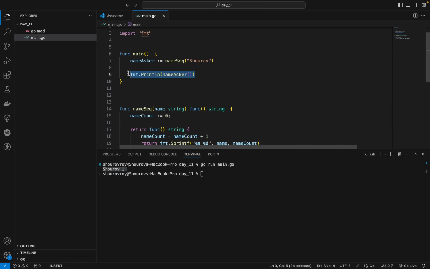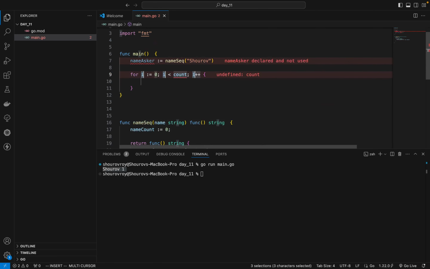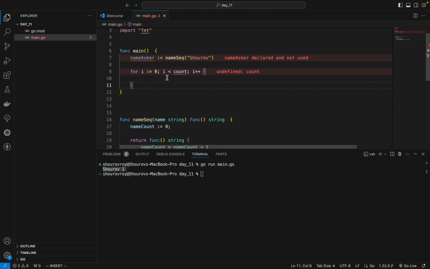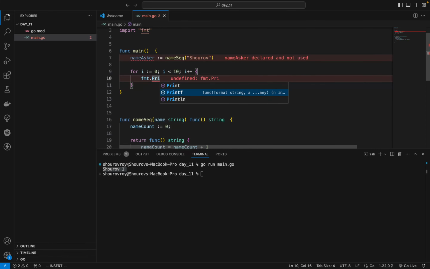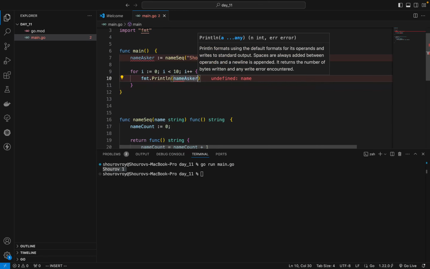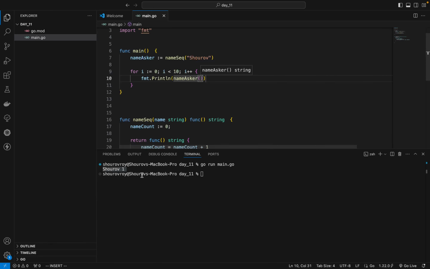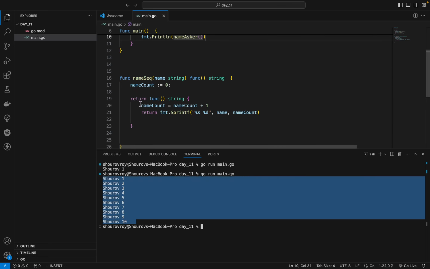So if we use a for loop, and if you don't know what for loops are, then I will highly suggest you head over to my loops video in Golang. So it should be less than 10, and now fmt.Println, and I need to use nameSeq, and now you can see that it will increment gradually. See, that's how it works, and this is the closure.